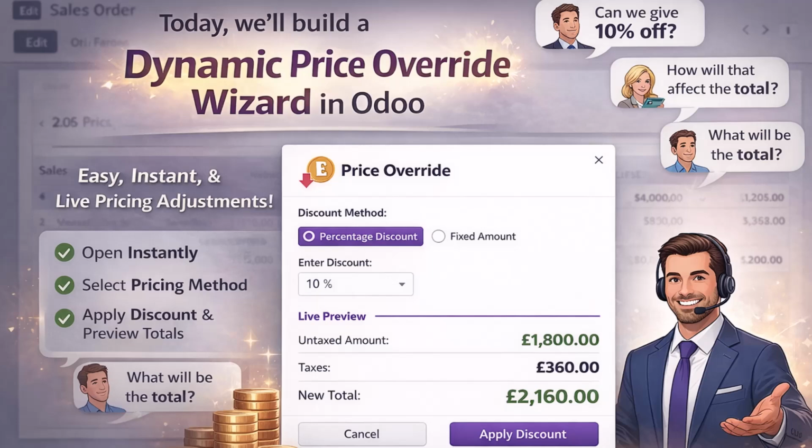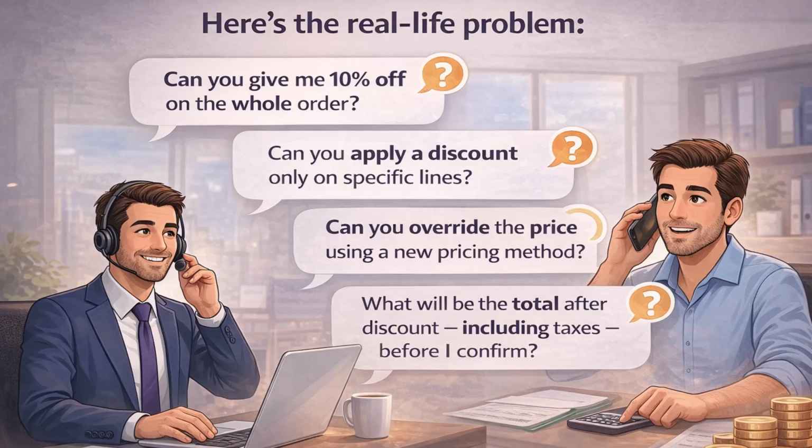So here's a real life problem. A salesperson is on a call with a customer and they say, can you give me 10% off on the whole order? Can you apply a discount only on specific lines? Can you override the price using a new pricing method? What will be the total after discount, including taxes, before I confirm?